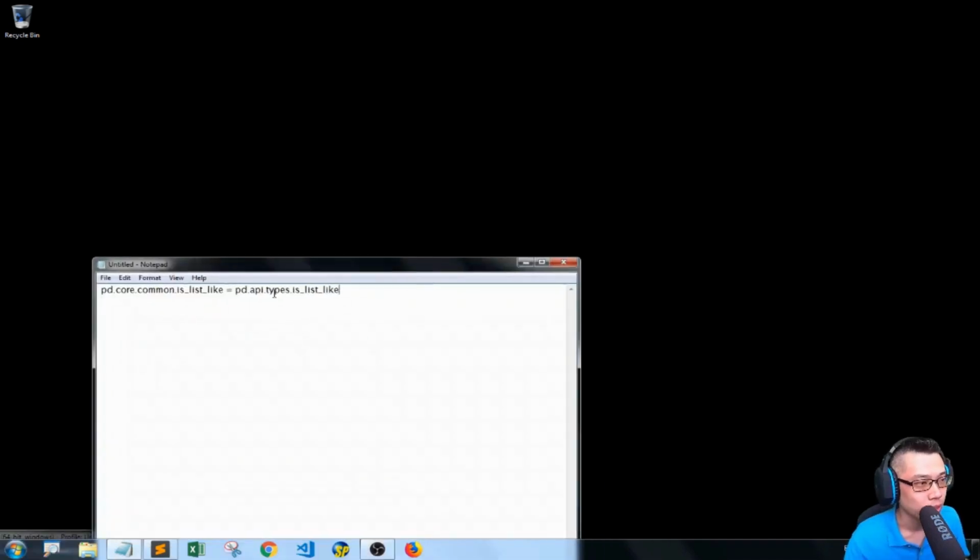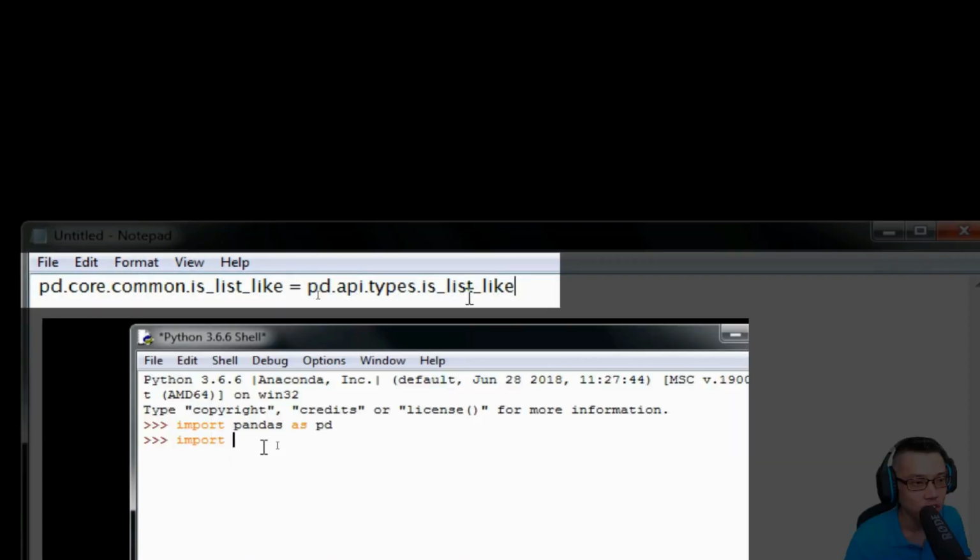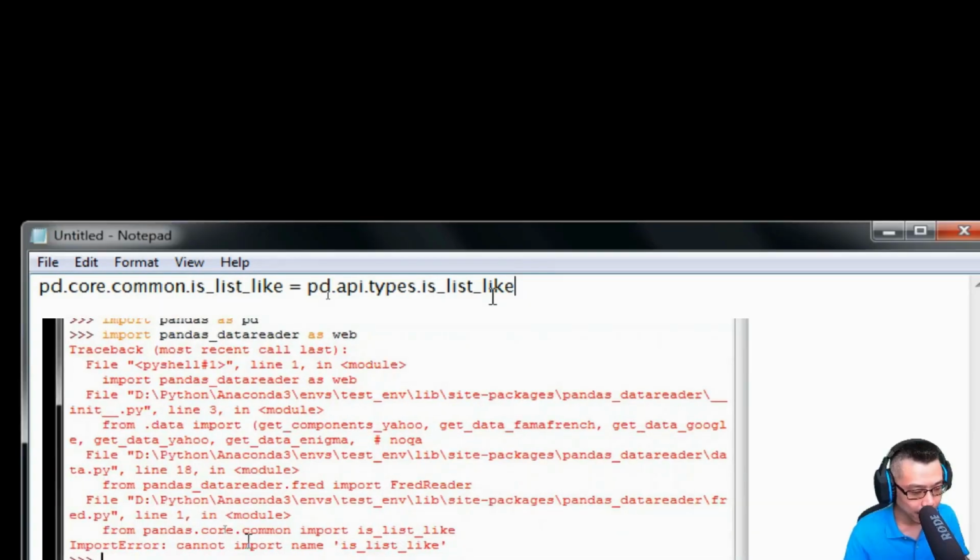So today I'm going to show you how to downgrade your Pandas-DataReader to 0.5.0 to work with Python 3.6 or a higher version, because you will run into its list-like error like I did.